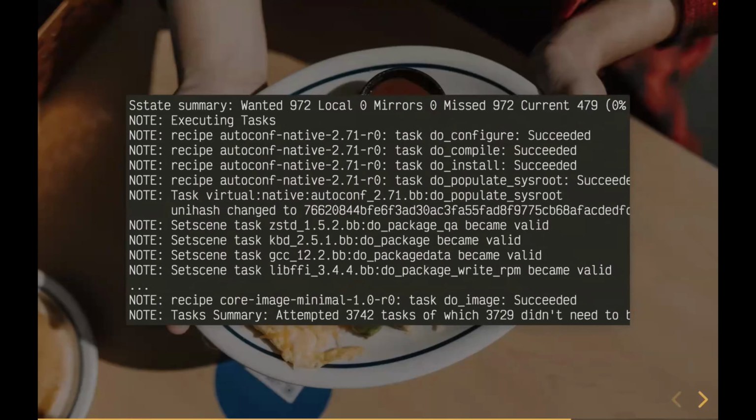All I did was make a change to autoconf native to make it rebuild. It finished rebuilding autoconf, realized that the output is actually the same. So it says the unihash changed. The hash equivalency said, what you've done has already been built. And then a pile of tasks were marked as saying they became valid. Suddenly shared state is available after all. And it just went straight down to building the image.